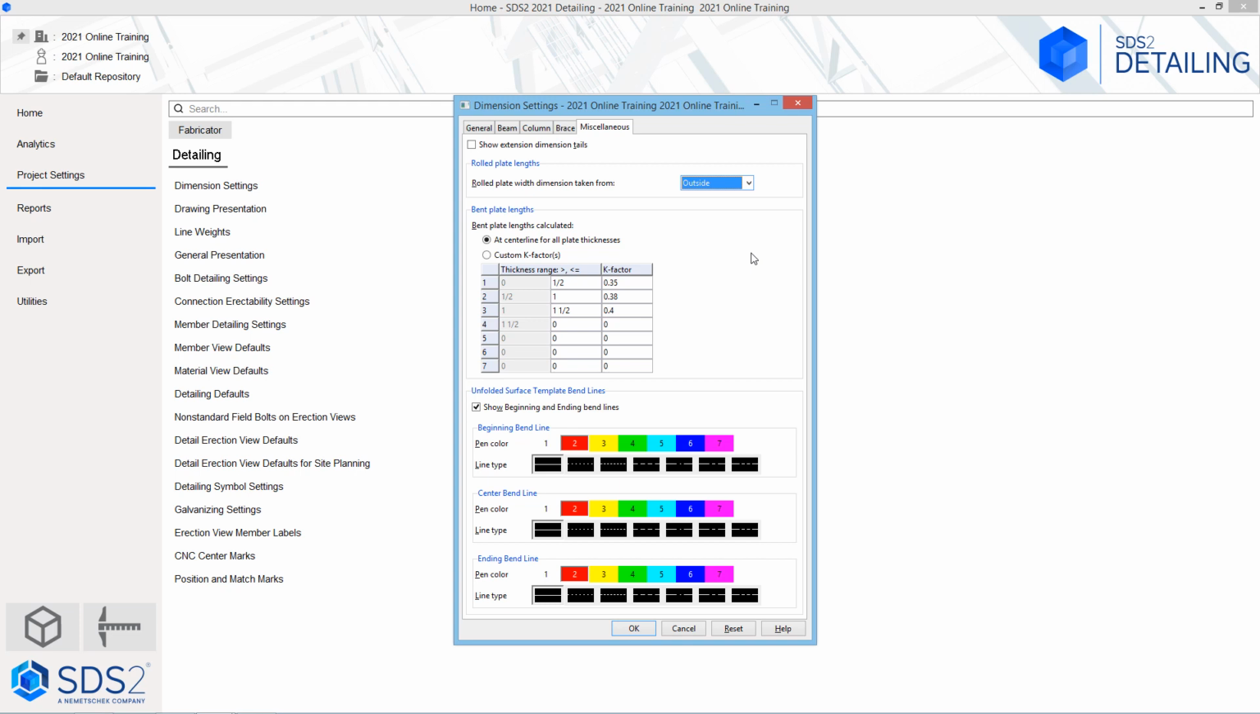So in this table, we can see plates between 0 and 1/2 inch, anything greater than 1/2 inch to less than or equal to 1 inch, and then anything greater than 1 inch to 1.5 inches, and then 1.5 inches and above, and then the specified K factor for each of those. When using the unfolded surface template bend lines, do we want to show the beginning and the end bend lines? For our beginning bend line, what color and line type? For our center bend line, what color and type? And for our ending bend line, what color and type?